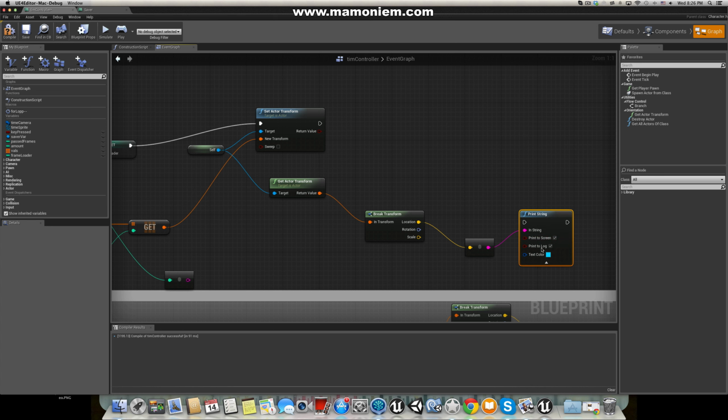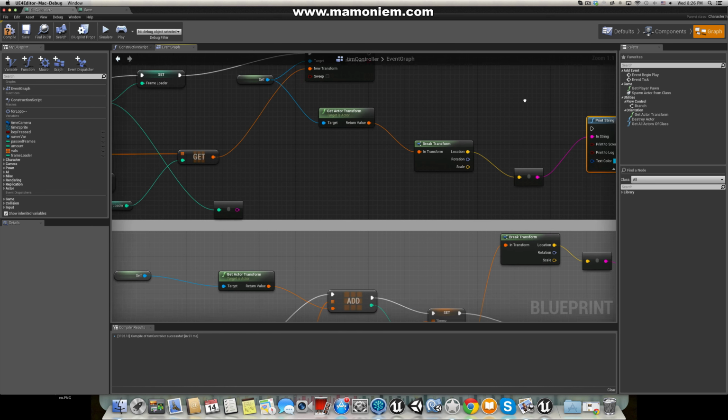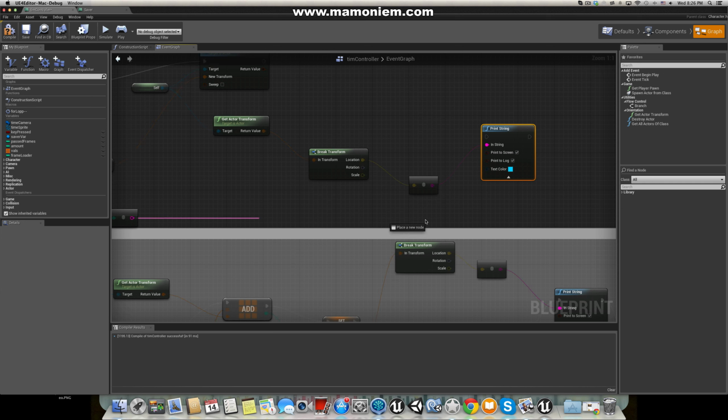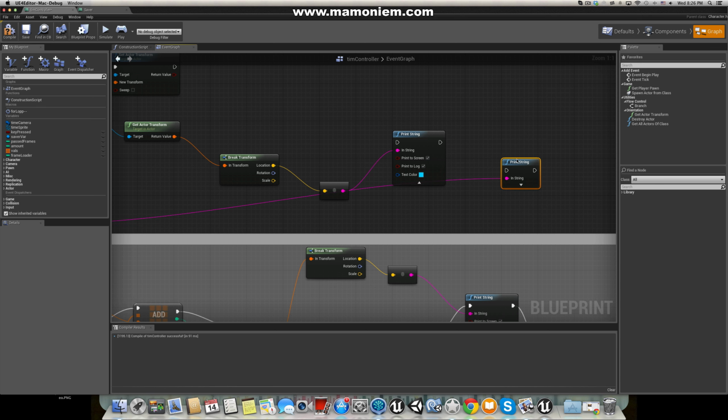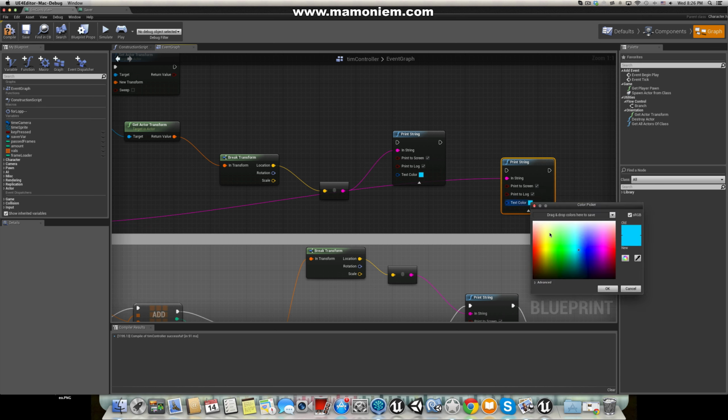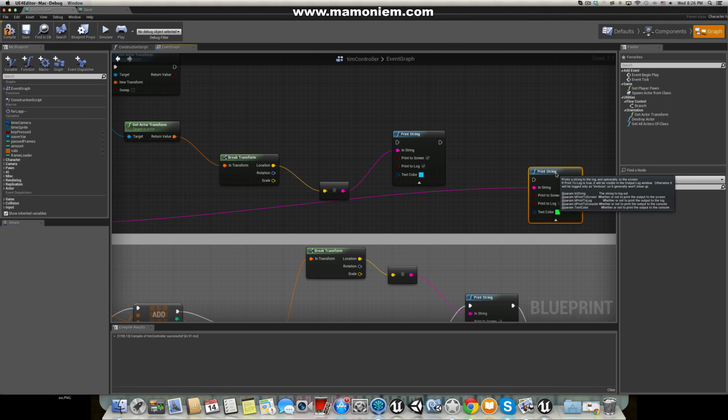Give it some special color. Yeah, blue is fine. Yeah, there was another string here we print. Yeah, this one. Let's print, and give it a different color, say green, and let's connect this one here.